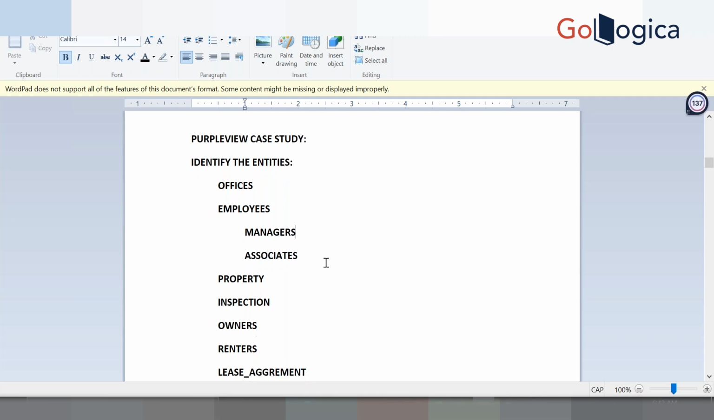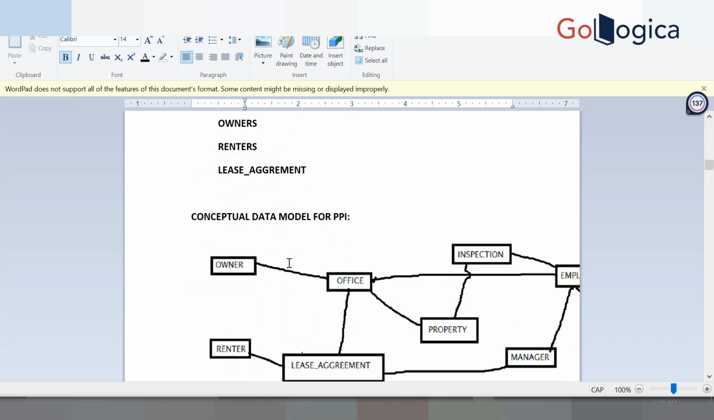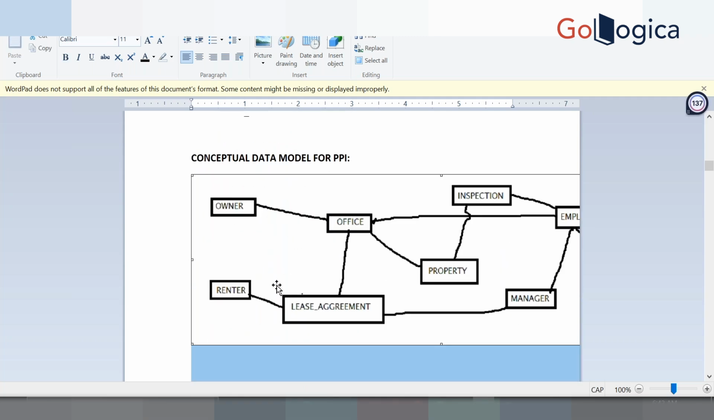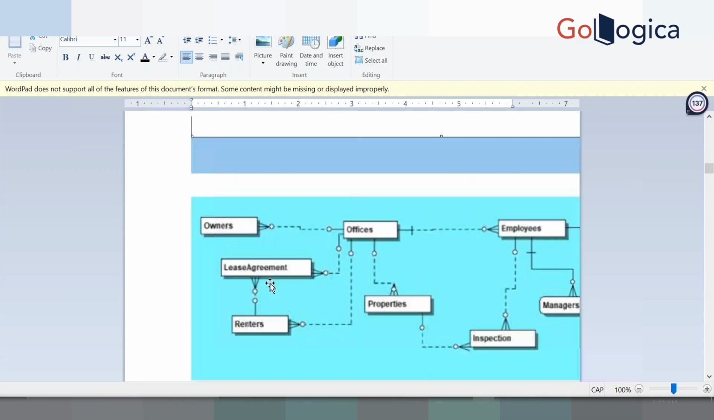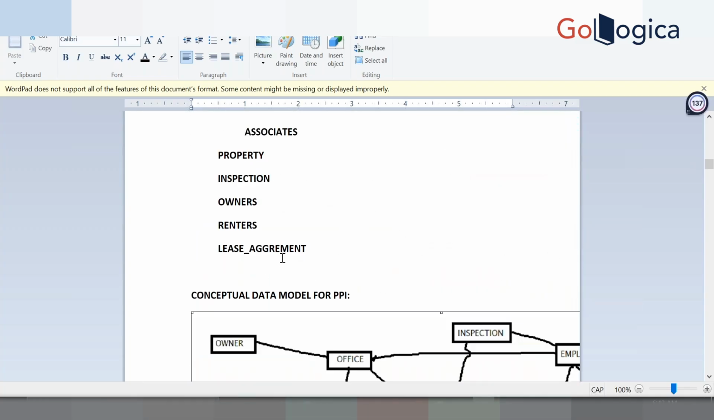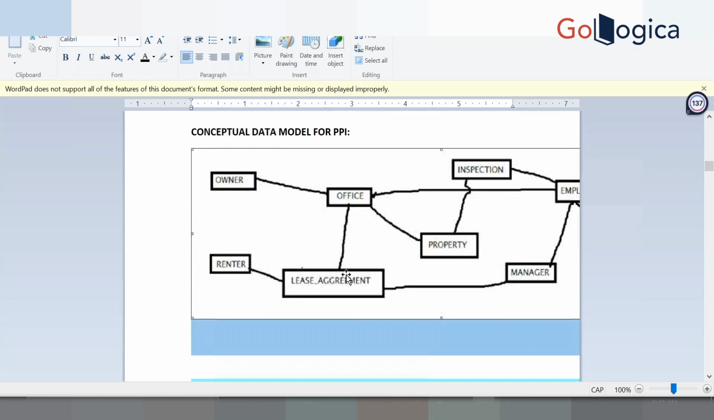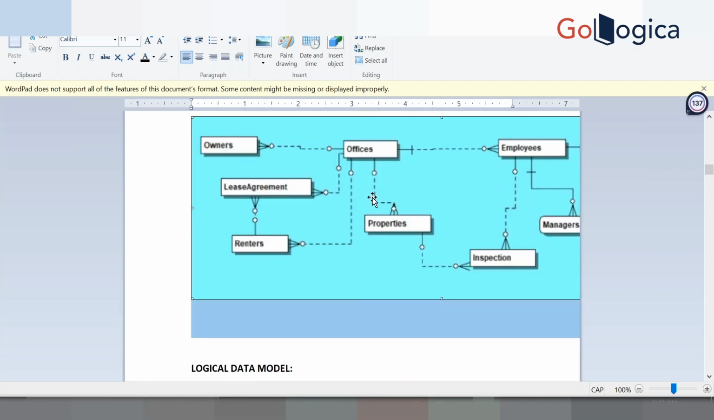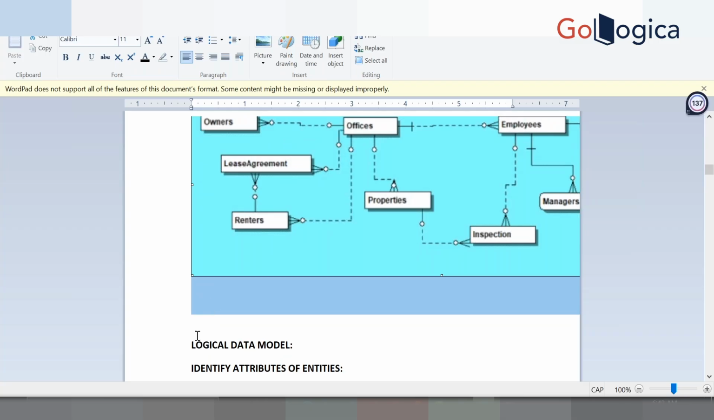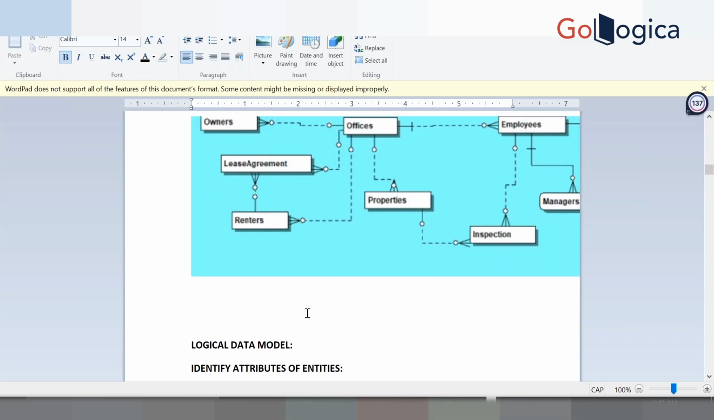If you scroll down here, this is a conceptual data model which we first prepared, a rough diagram, and then this is the one which we prepared last session, which you can see on Peter's machine. Now in the logical data model, we need to identify the columns. What are all the possible columns which will come as part of these entities?